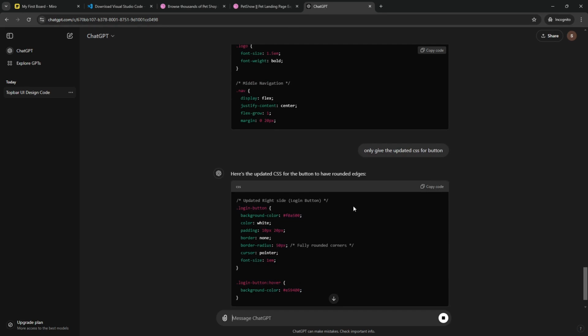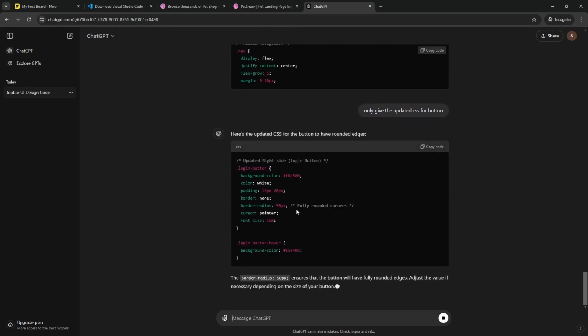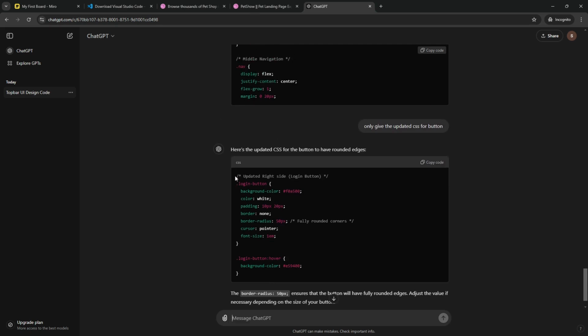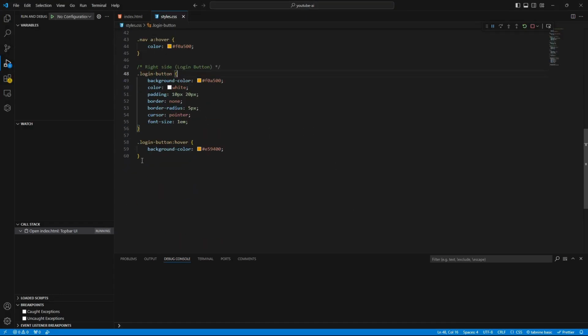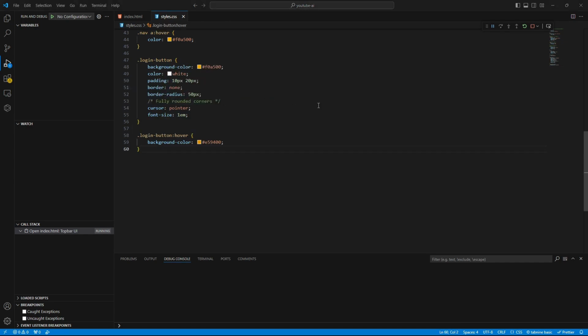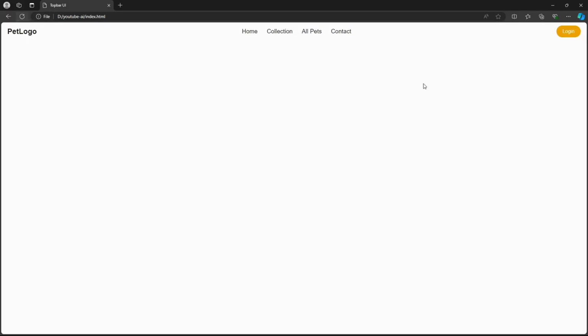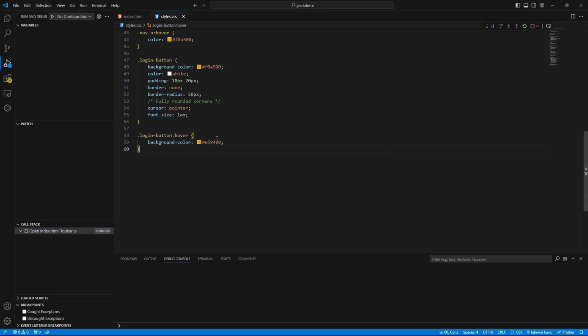Okay, so it has added a border radius to it. Let's just copy this into our style.css. Okay, so we have this. Let's paste it here. Go ahead and reload this, and as you can see, the button is also changed. We just need to add a black color to it.